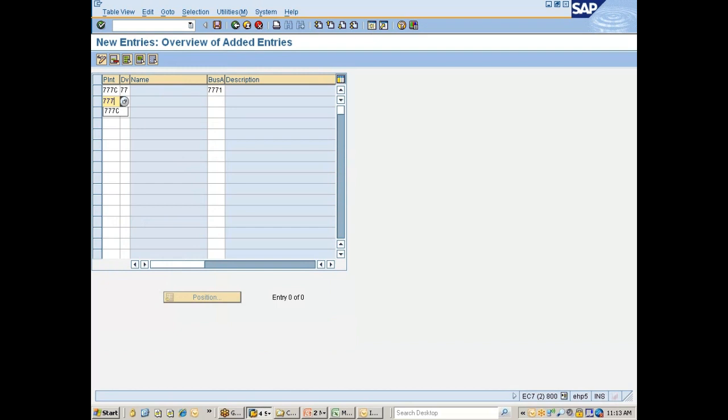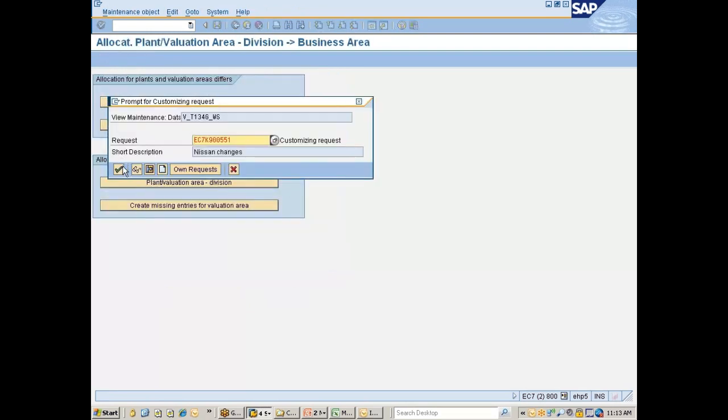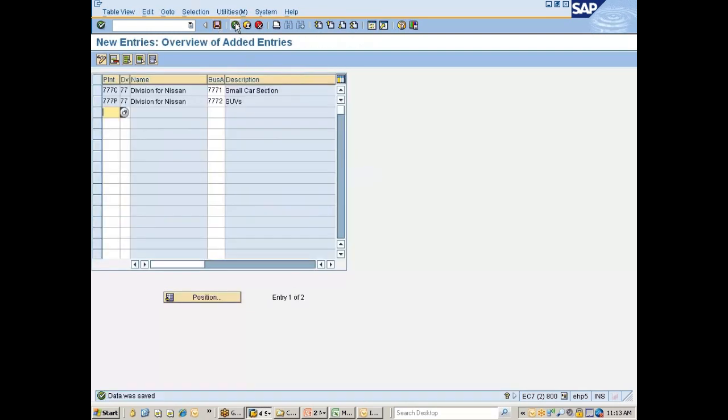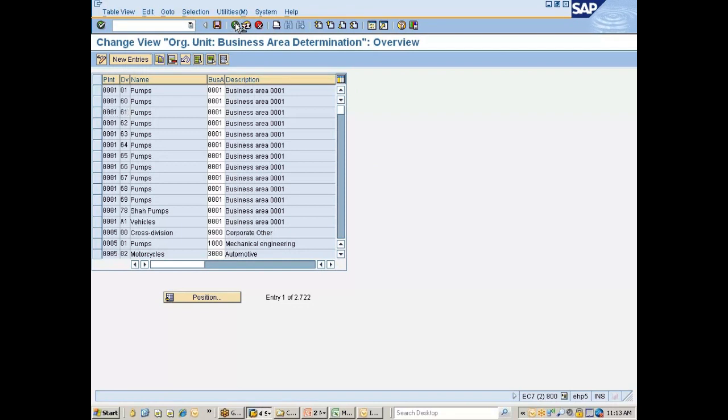For the other plant also, in case you want it, 77P. So here the division is still the same, 77. Your business area is 772. Okay, you go and save it. Once you are done with it, back.